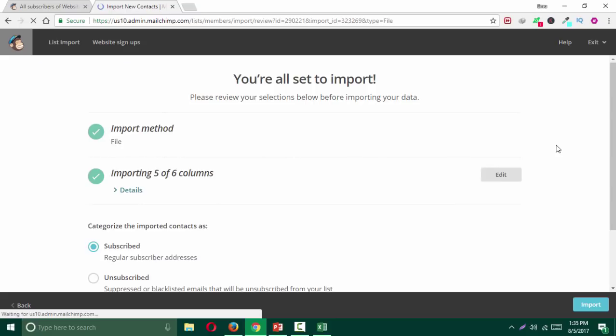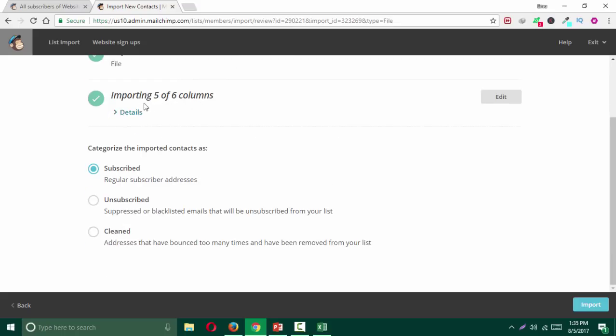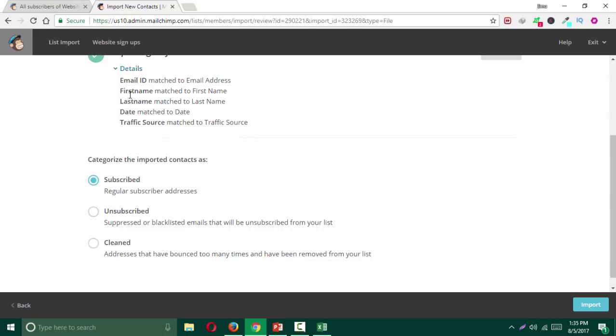Now what will Mailchimp do? Mailchimp will show me the complete statistics of this CSV file to import to my list. Okay, so you are all set to import. Please review your sections below before importing your data. Here's the method that I have used, CSV file import method, importing 5 of 6 columns, and these are the column names, and categorize the imported contacts as subscribed, unsubscribed, and cleaned.